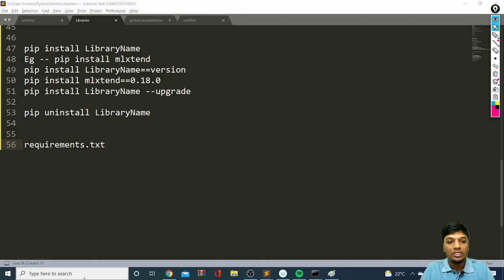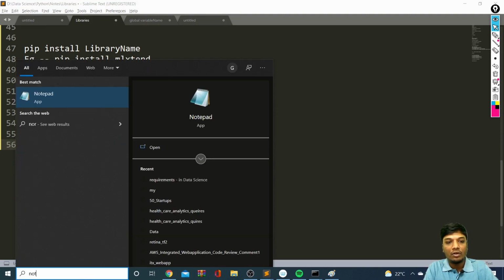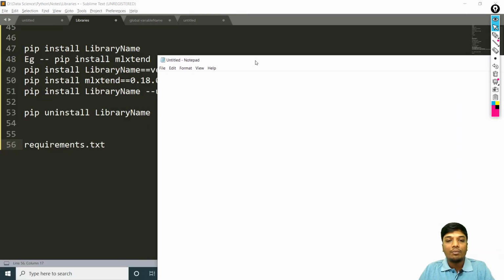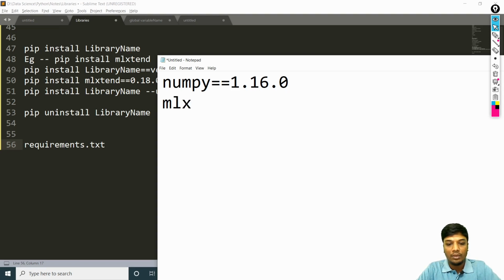Okay. First, I'll open a simple notepad and create a simple requirements.txt. Here, we should start by putting the library names. I'll just say NumPy. Maybe I want to use a library called NumPy, and I want to use version 1.16.0 of NumPy. So I should give the NumPy library name and the version. Done. Next, let's assume that I want to use MLxtend, so I'll say MLxtend, and the version is 0.18.0.